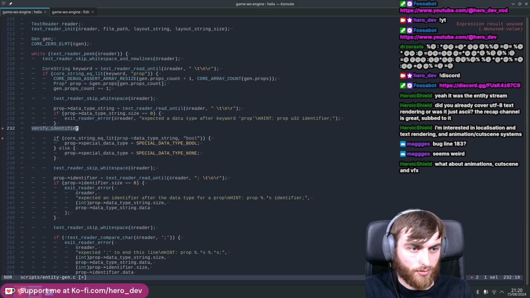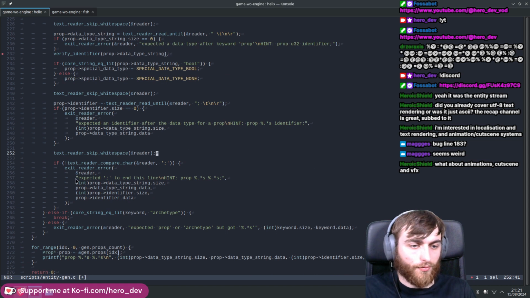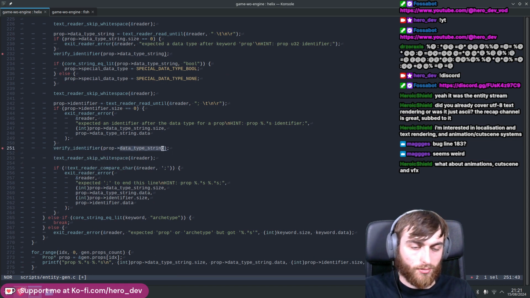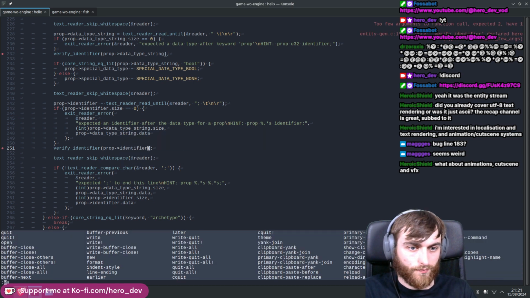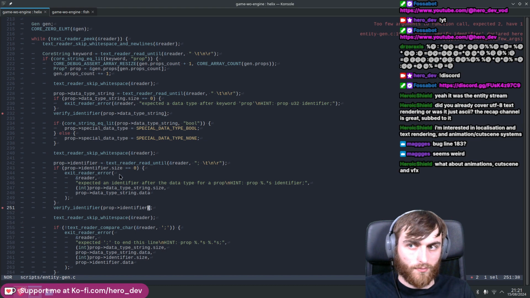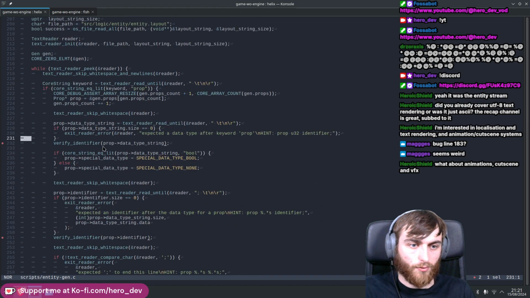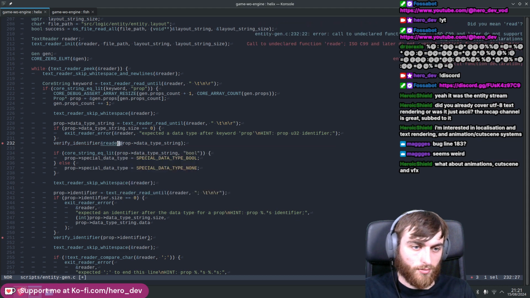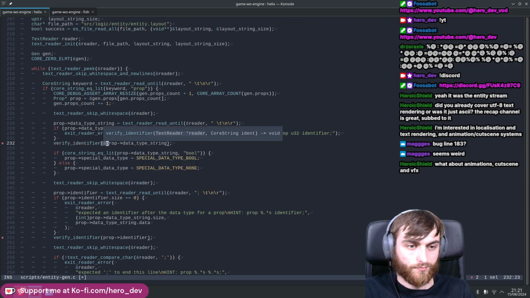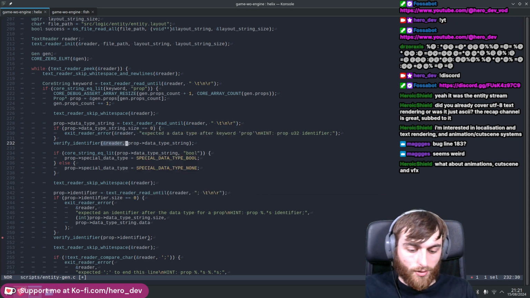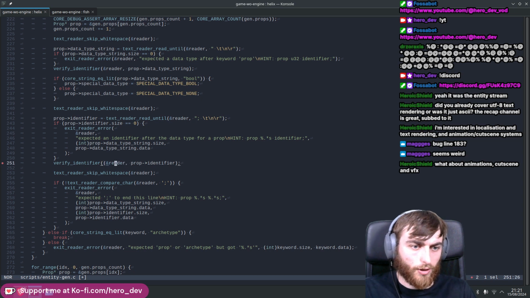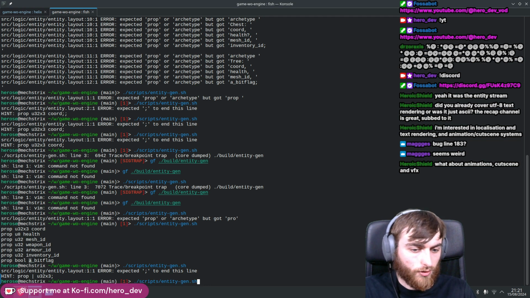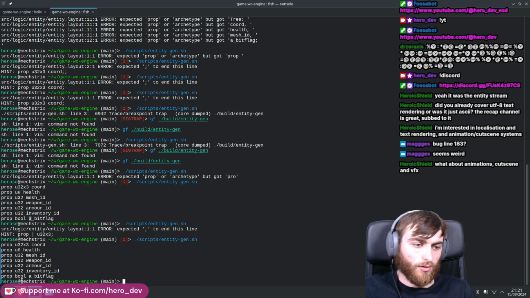verify identifier, prop data type string, and then verify identifier. Yeah? Oh, I need the render. Oh, nearly there. Right, let's give that one a go. Be a bit of fun. So that should... Nice. So it still outputs correctly.